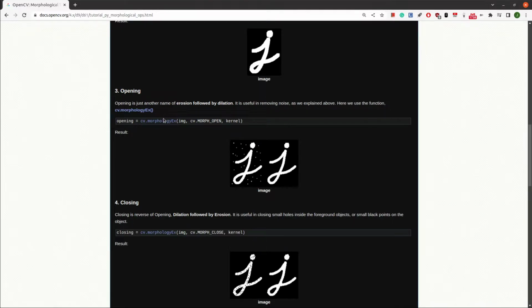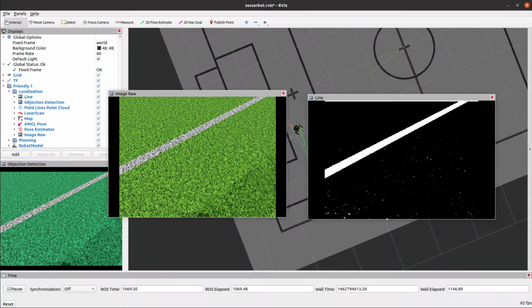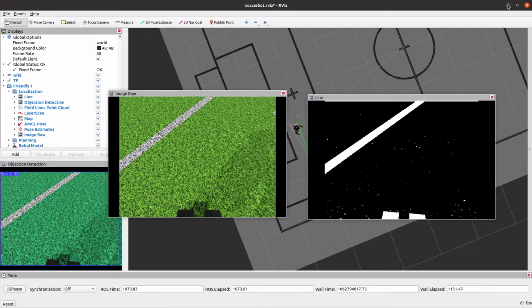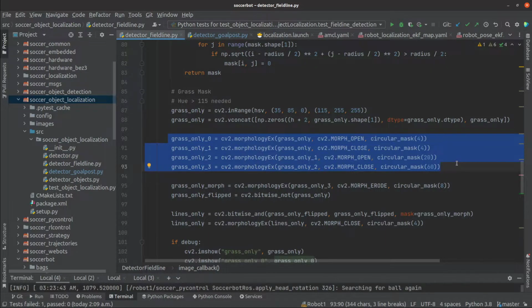Then this one, opening, which we use afterwards, essentially gets rid of all the white dots, the noise outside of the lines that might be misinterpreted for lines. And actually, if you look here in RViz, we're still seeing some, so maybe there are some improvements we need to make based on the lighting. Essentially, we're looking at the lines and trying to make them robust and stronger, so that lighting and angles don't matter and we can still get a lot of line data for what we need.